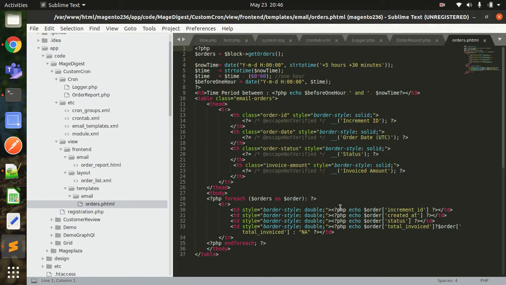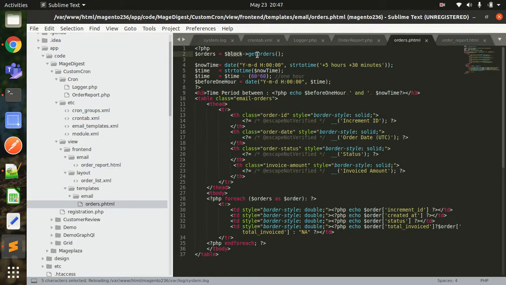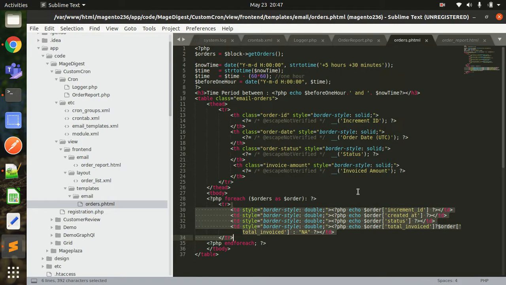Based on this, I have created some tables: increment ID, order date, status, invoiced amount, and this is the data, the value from where it is fetching. If you see orders block get orders, this is the value from where it is fetching. Where you have defined it, you have defined it over here, orders. So in this PHTML file, it gives that value, get orders, and if you call it, it will give you the value for the orders. From that, you are printing these values for the particular table you have created in your PHTML file. This is a simple example that I've given, and how you can do that.